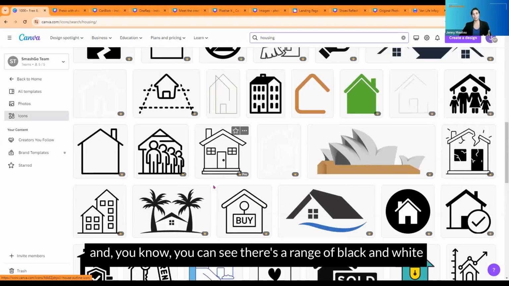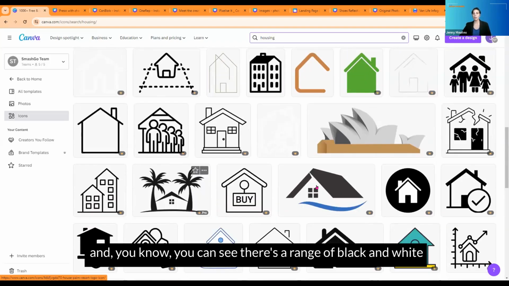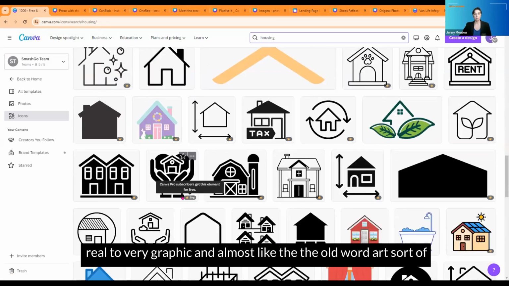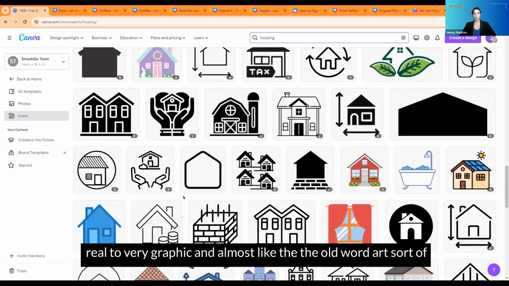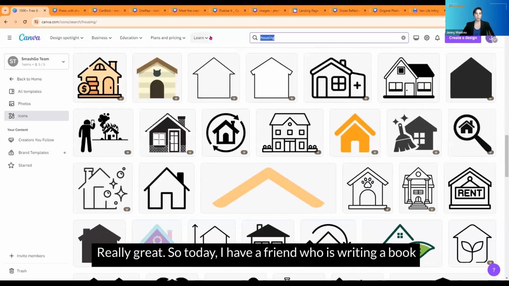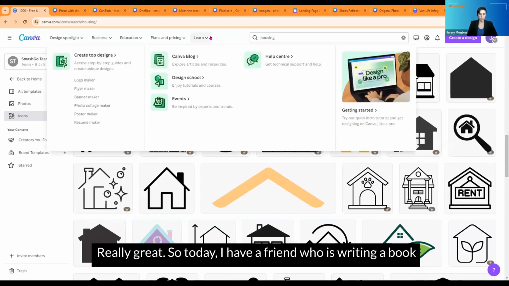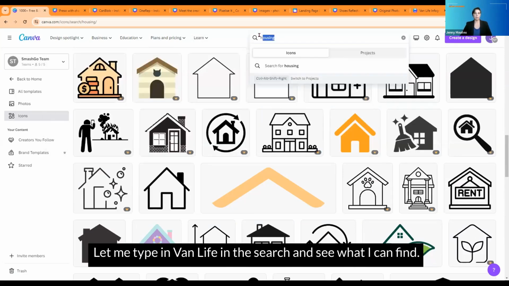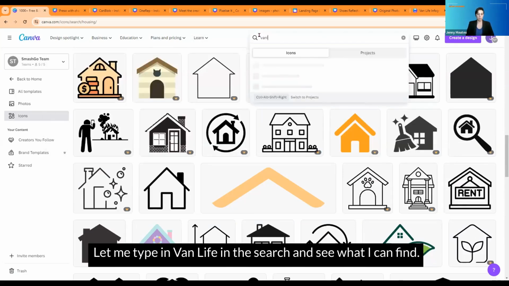And you can see there's a range of black and white, color, and all sorts of things that are looking almost real to very graphic and almost like the old word art sort of style of things. Really great. So today, I have a friend who is writing a book about van life. So actually, I thought I'll try that. Let me type in van life in the search and see what I can find.